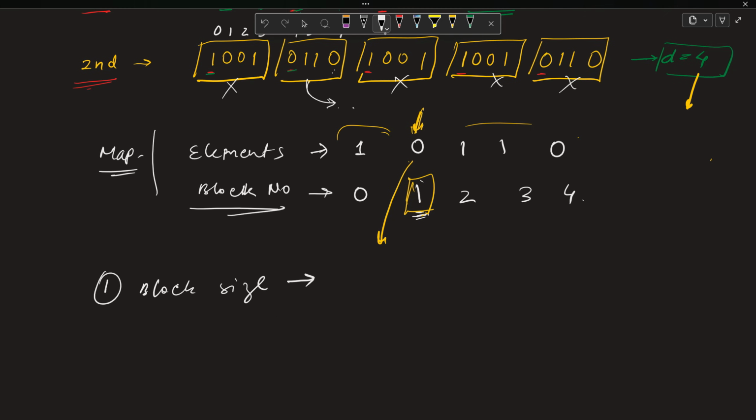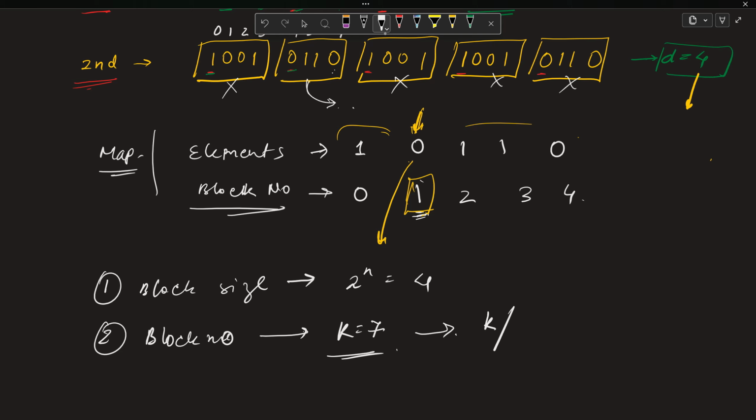Fine. First we have to find the block size. So the block size in this case is 2 power n, which is equal to 4. Second, we have to find in which block our answer lies. So how do we find this block number? We have been given that the k value is 7. If we divide this k, 7, by the block size, which is 4, we can find block 1, which is the same as this number. So that's how we can find the block number. If we divide k by the block size, we get the block number.